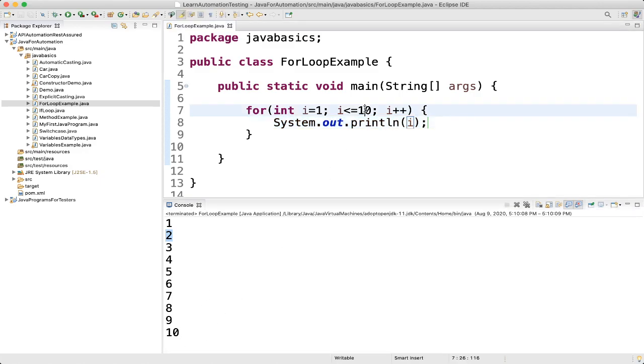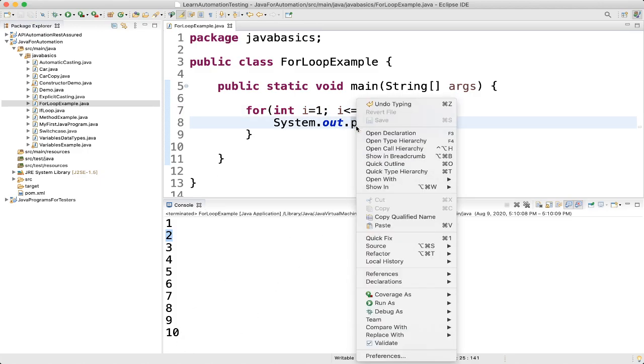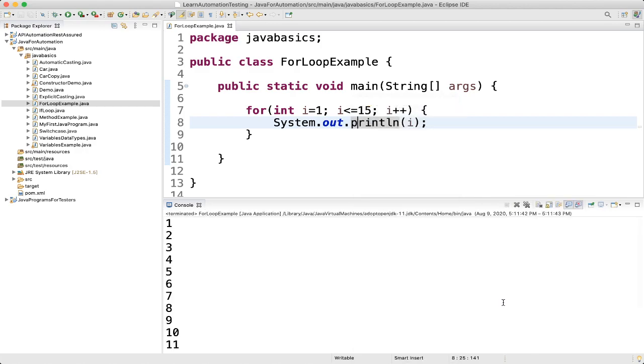For example, if I put till 15, so it will print till 15. Let's see that. See, it is printing till 15.